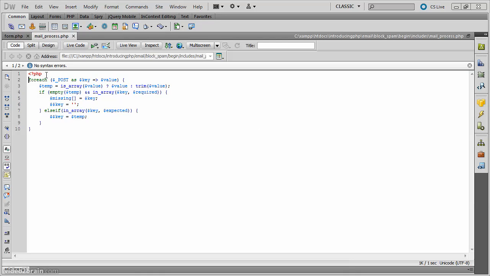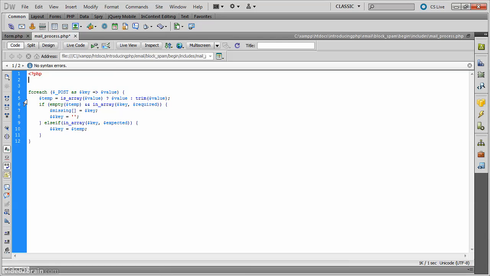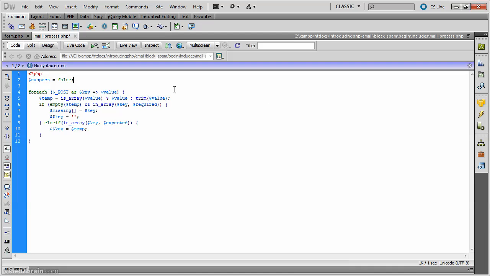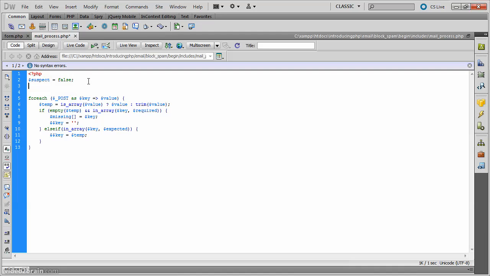In mail_process.php, I'm going to add my new script above the foreach loop. I'm going to begin by assuming that nothing is suspect, and I'll create a variable called $suspect and set its value to false. Now this is a Boolean variable, so false must not be in quotes. Next, I'm going to create a pattern to look for typical email headers, and I'll use a Perl-compatible regular expression.